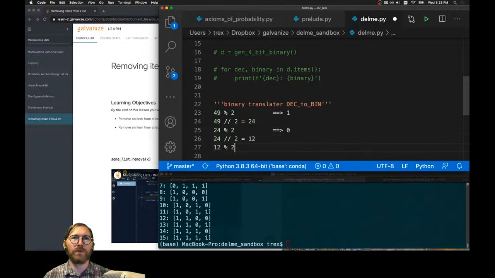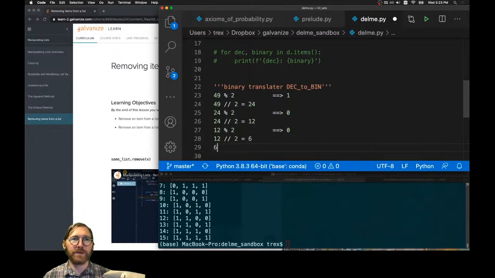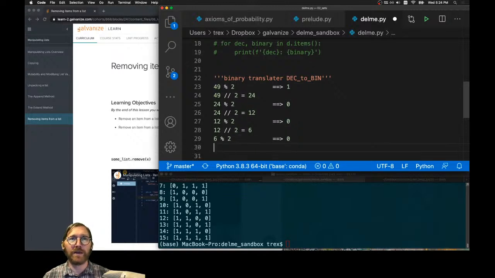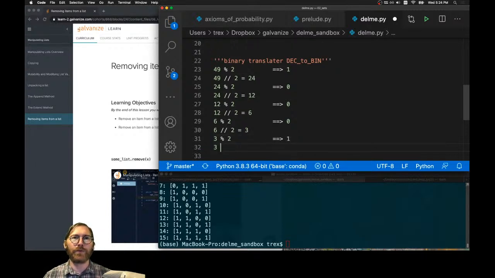12 modulo 2 is going to get us 0. And then 12 floor divided by 2 is going to get us 6. 6 modulo 2 is going to get us 0, right? And then 6 floor divided by 2 is going to get us 3. 3 modulo 2. I think you get the idea here. 3 modulo 2 is going to get us 1.